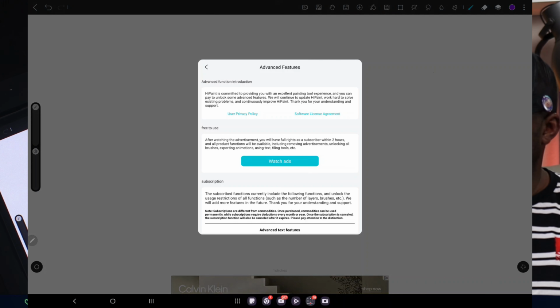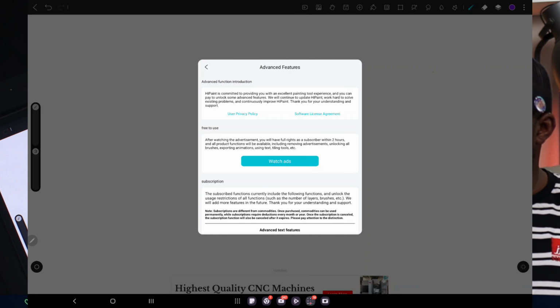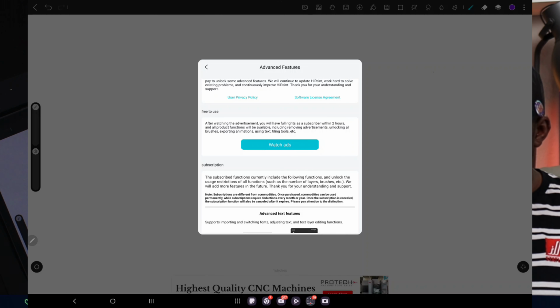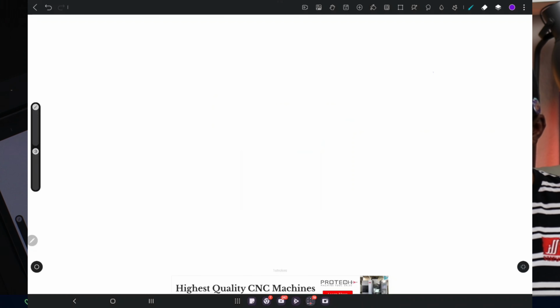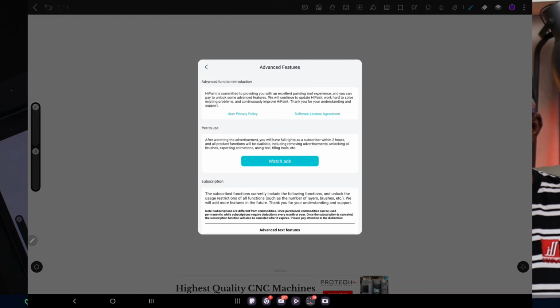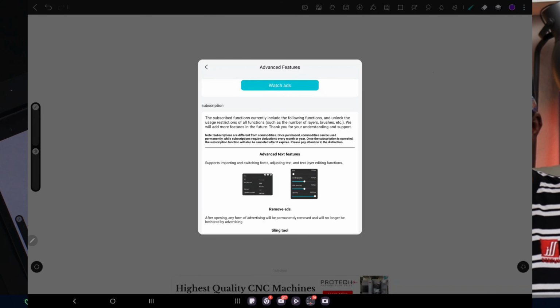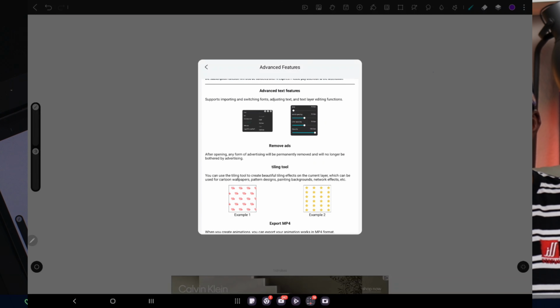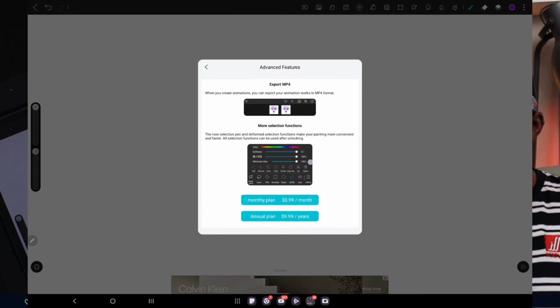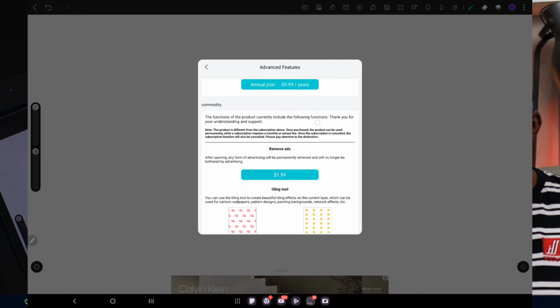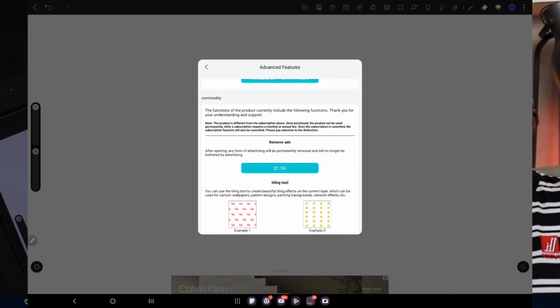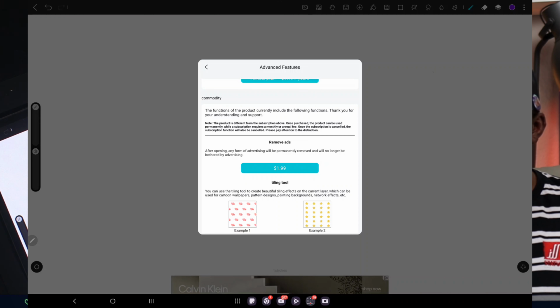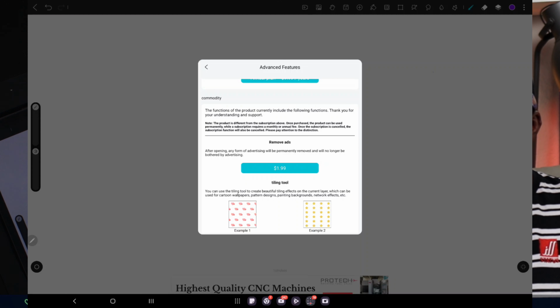When we look at the pricing structure, let's go to advanced features. Like I said before, it is free to use, but they do have subscription plans. And then you can remove the ads. As you can see, there's one little block ad down here, and you can remove the ads for $1.99. This is a one-time payment to remove the ads, which is $1.99.